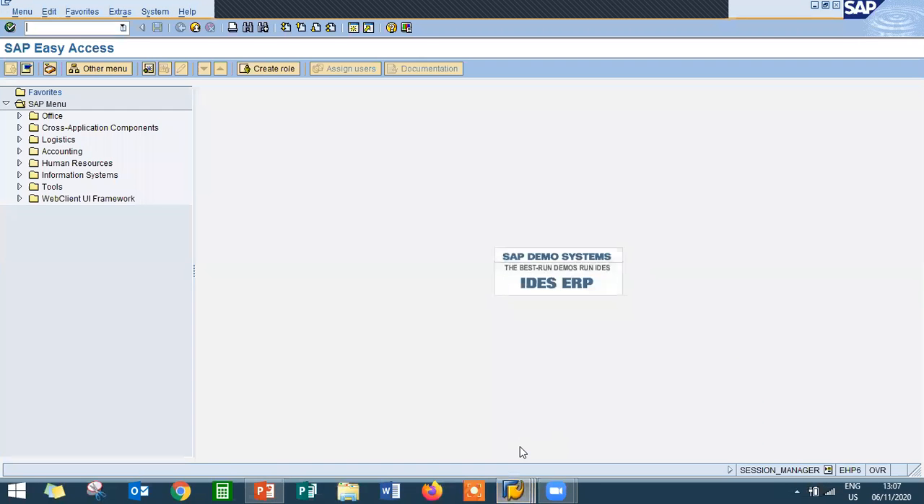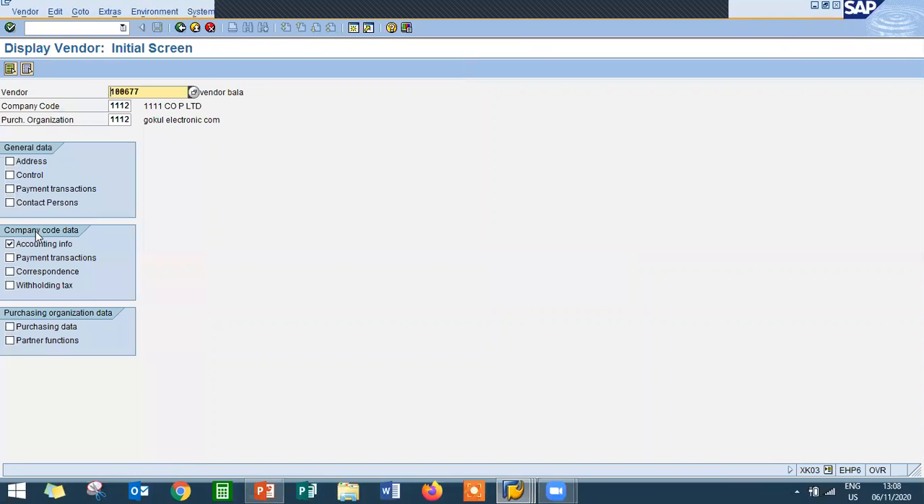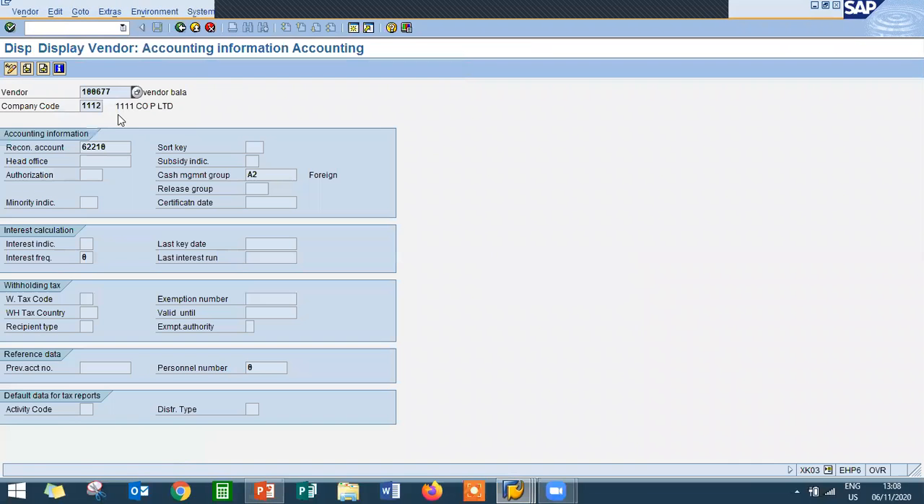Go to vendor master XK03. In S4 HANA, it is BP, business partner, the transaction code is business partner. I'm showing that in the ECC system. Go to XK03, select accounting information, enter the vendor, company code, purchase organization, press enter. See, recon account. What is recon account? It's a GL account, the general ledger account, wherein whatever purchasing happens will be recorded. So this is the integration point, recon account.